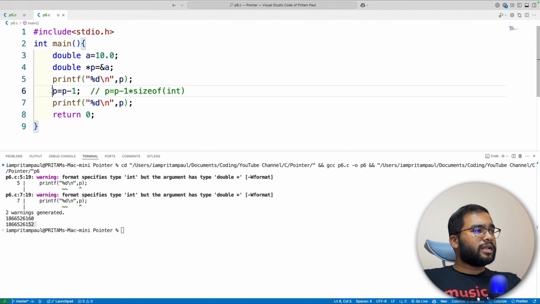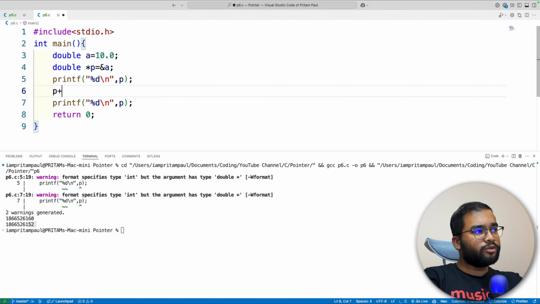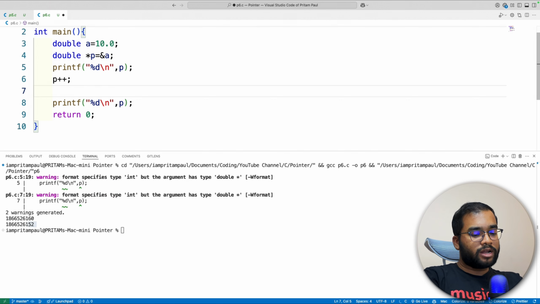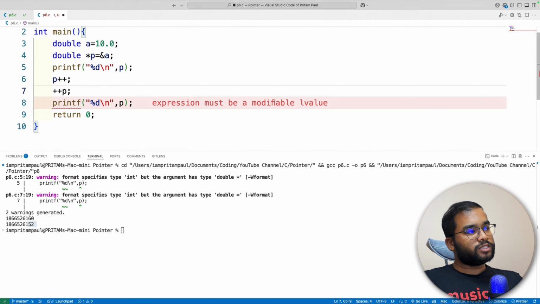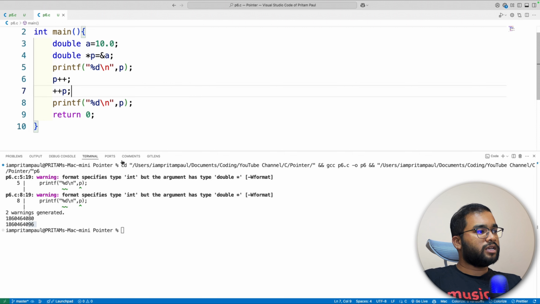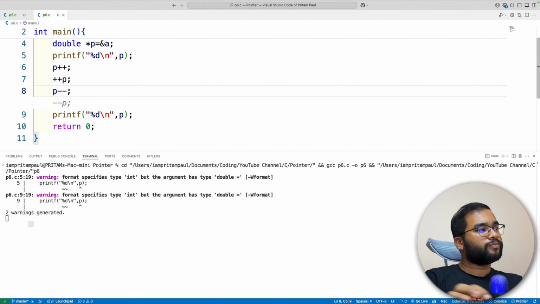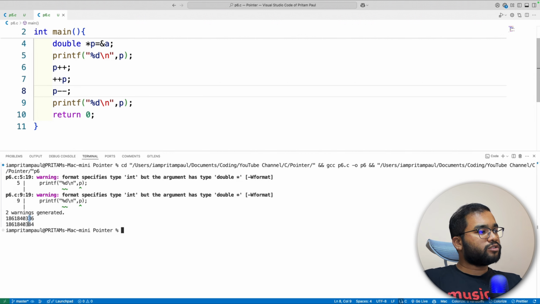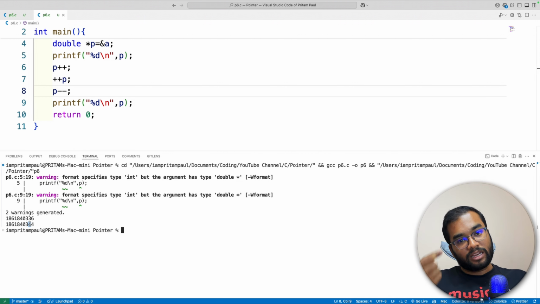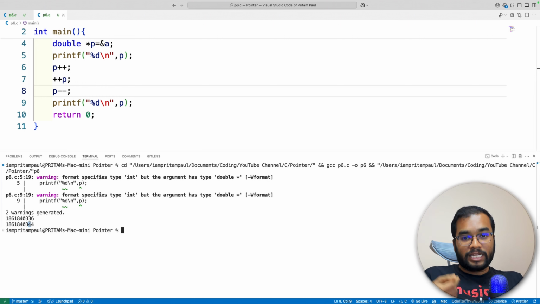Now another thing comes: here you can do p plus plus also, or plus plus p also, and the same thing will occur, you can see here. So p plus plus means one increment, again plus plus, and since it's double, see 80 to 96, 16 has been jumped. Now if I write p minus minus, then you see 36 to 44, only 8, so 16 increment has been done, then again 8 has been deducted from that value. That's how it is.